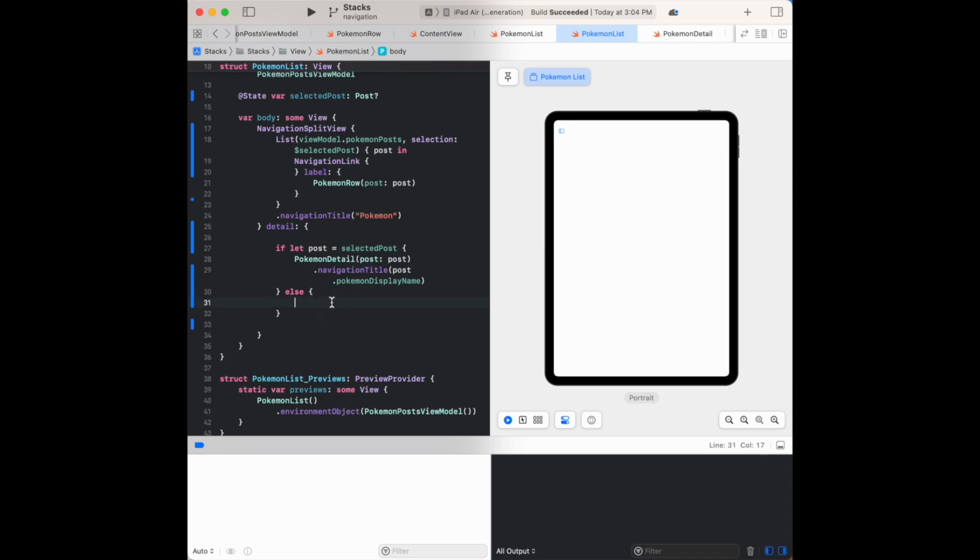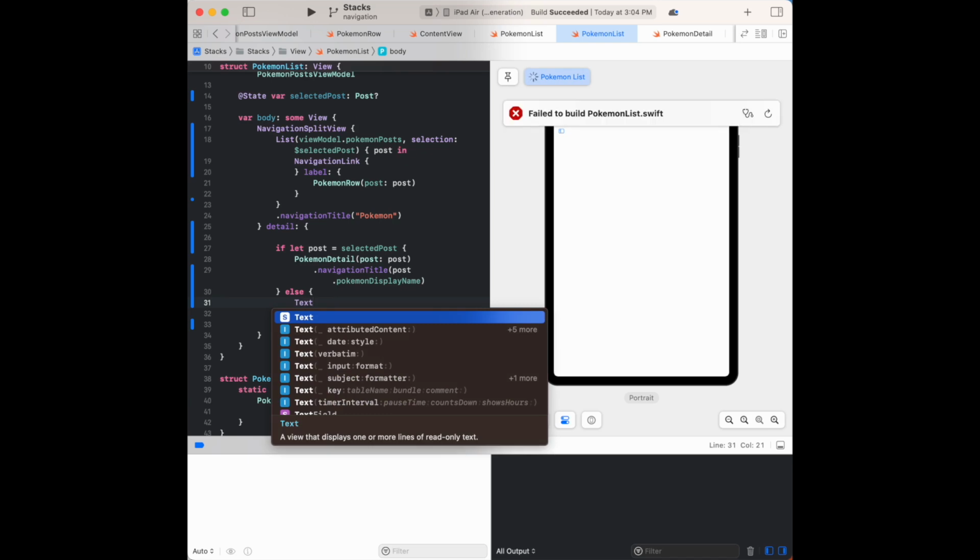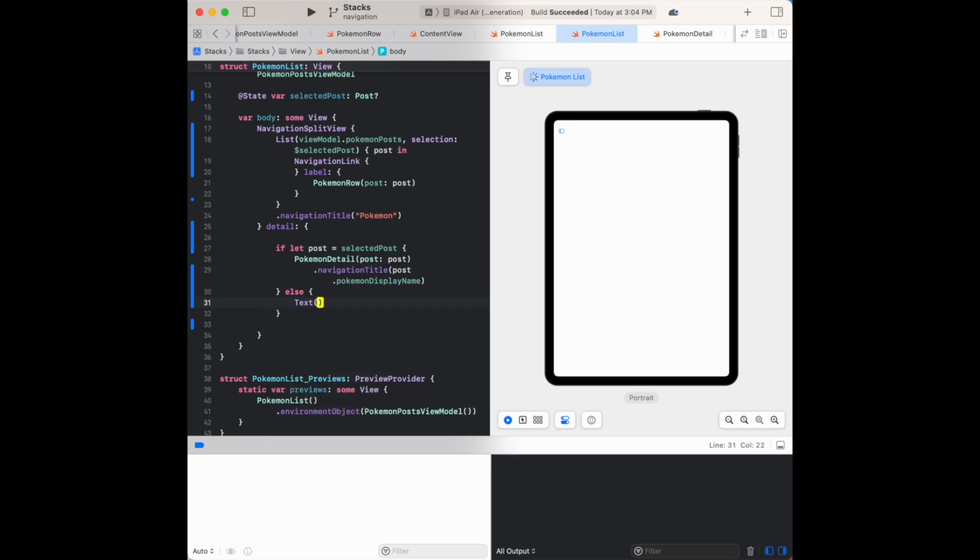And so what would be nice is some kind of view that tells the user they should select something. Well, you could get very elaborate in this, but the simplest is just to use text, because if you remember, text is a view itself. And so we could just say, please select a Pokemon post. So now you can see the preview's already updated, and if the user has not picked anything, we get this little text that tells them what to do.